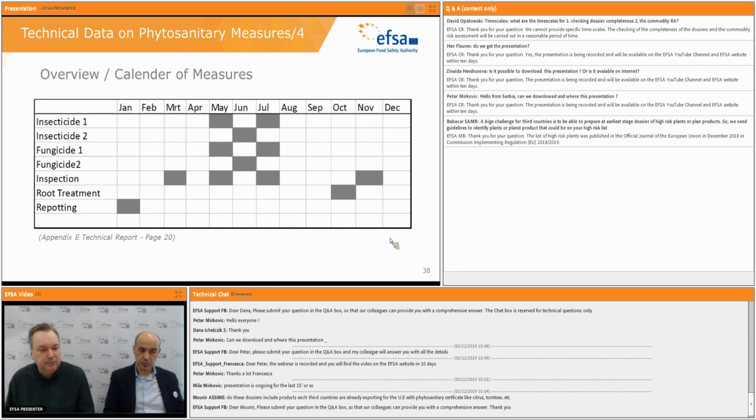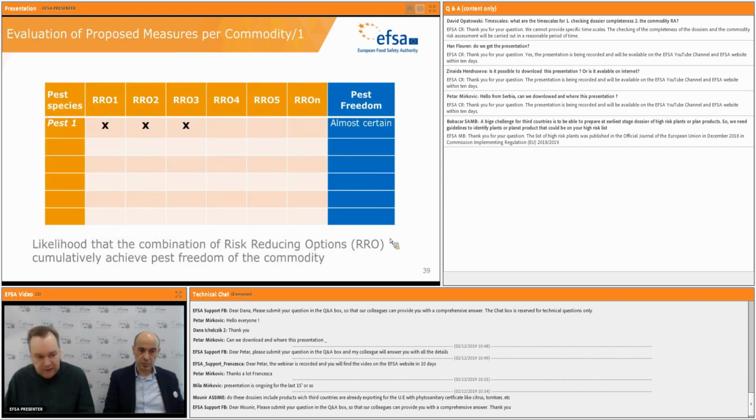There are 2 fungicides applied. There is an inspection regime in place. So there are inspections taking place, in this case in March, in May, and in July, and one maybe just before export in November. Then there is a root treatment just before export, and the plants are reported when they enter the nursery. Okay, so then we have a list of all the phytosanitary measures that are taken during the production of the commodity.